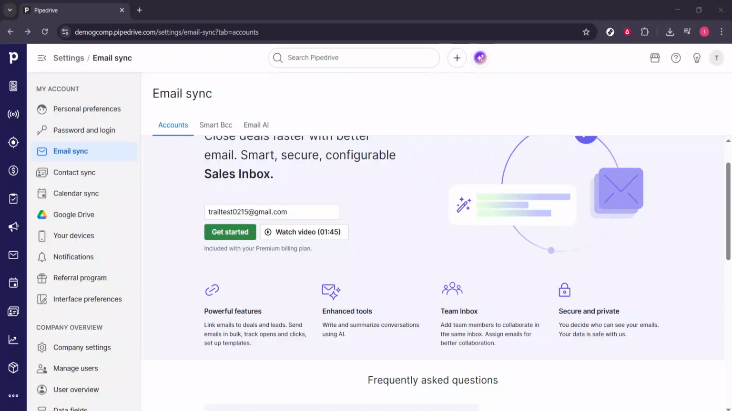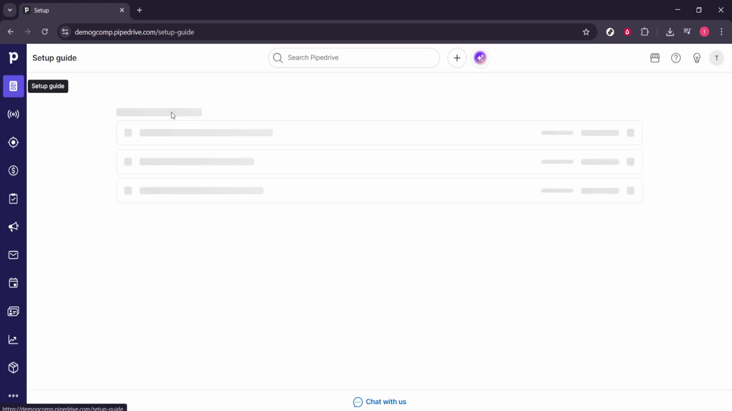In today's video, I'm going to teach you how to integrate Pipedrive with Zapier 2026 guide. Before we dive in, a quick overview.